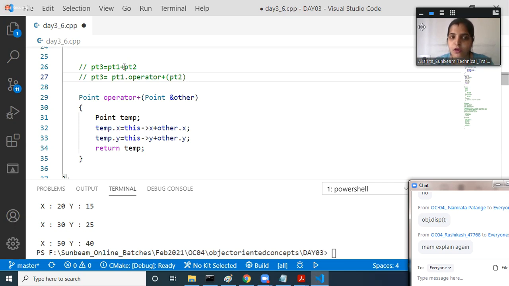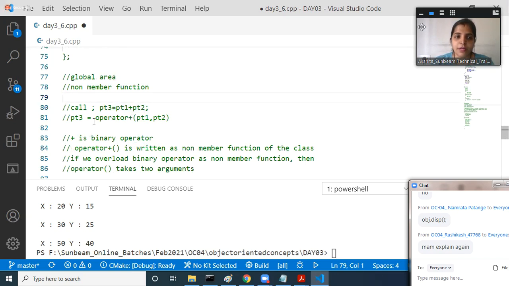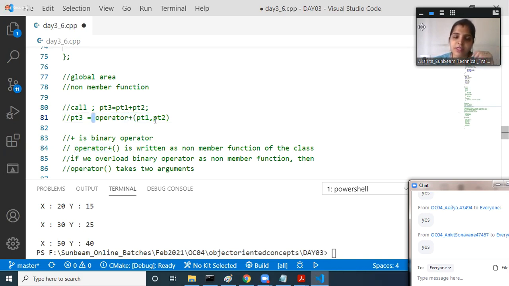When you were giving a call pt1 plus pt2 in the global area, where was the operator plus function? It was in the global area. Since it was in the global area, pt1 and pt2 were passed in operator plus brackets. Did you understand this much? Everyone? Yes or no? At least post yes or no. Can I say the operator plus function was a global function? Obviously. So to call a global function, is an object needed on the left side? No, it is not needed. A non-member function means a global function.